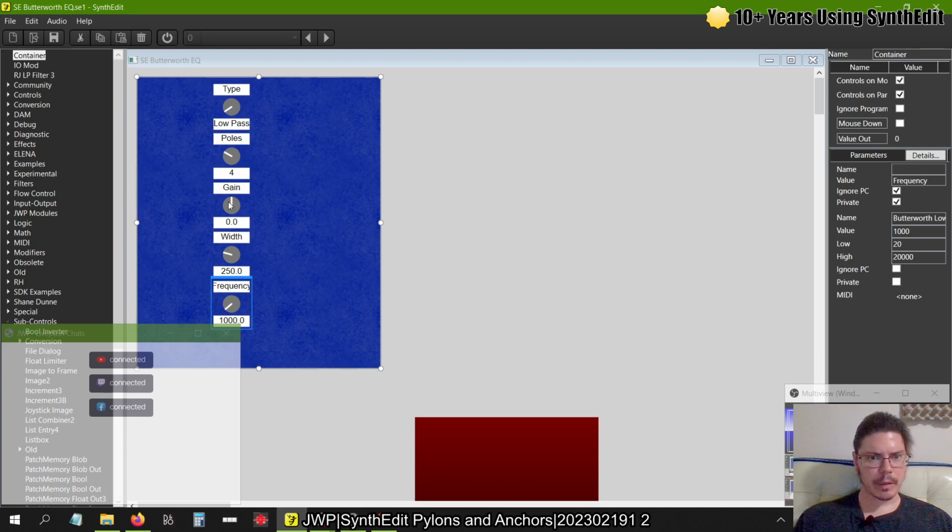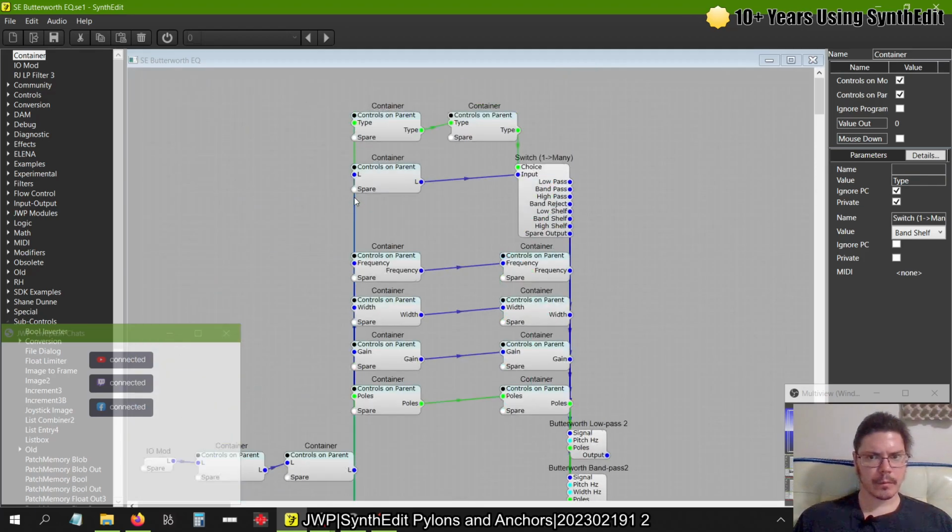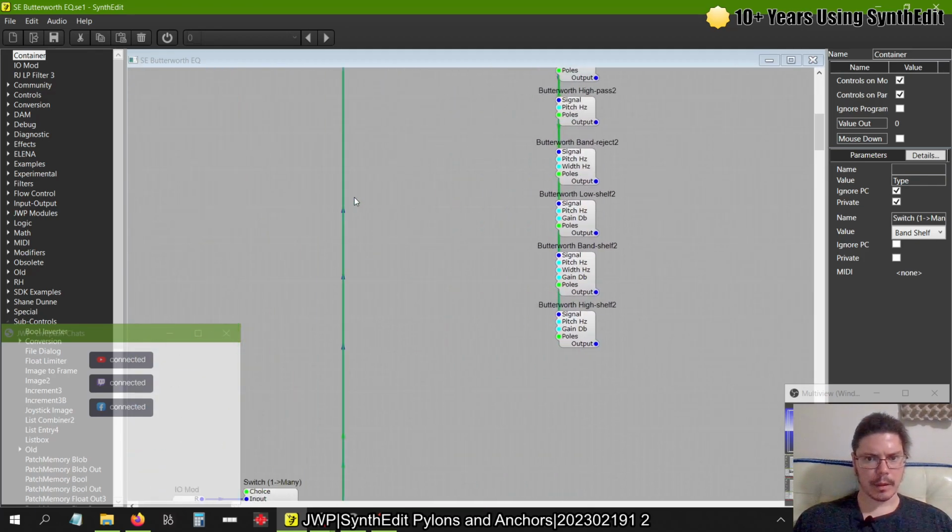Okay, so type, poles, gain with the frequency, maybe width underneath frequency. That feels about right. Poles, low, 4 poles. Our starting default type will be, well, if we have 1,000, we'll go default type band shelf, just so it's not affecting the signal once it's first opened. I mean, this can be updated and changed later. All right, so that's complete.